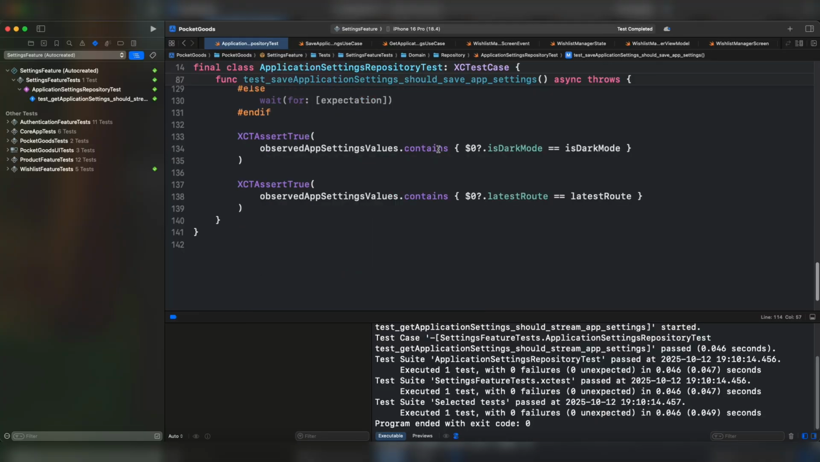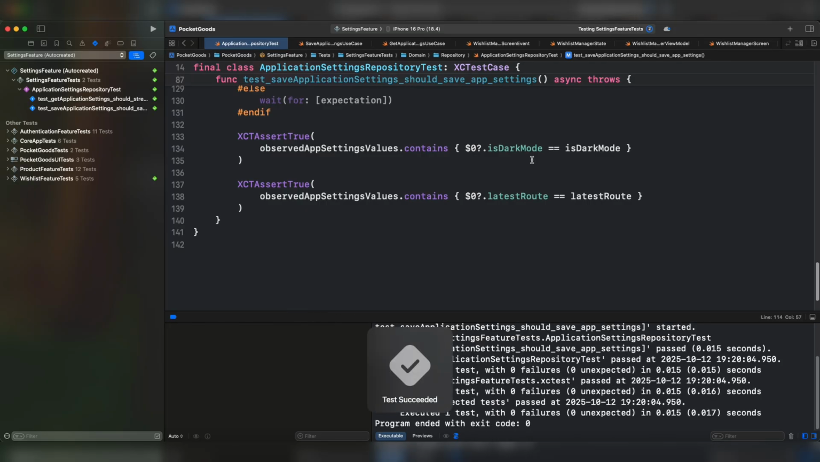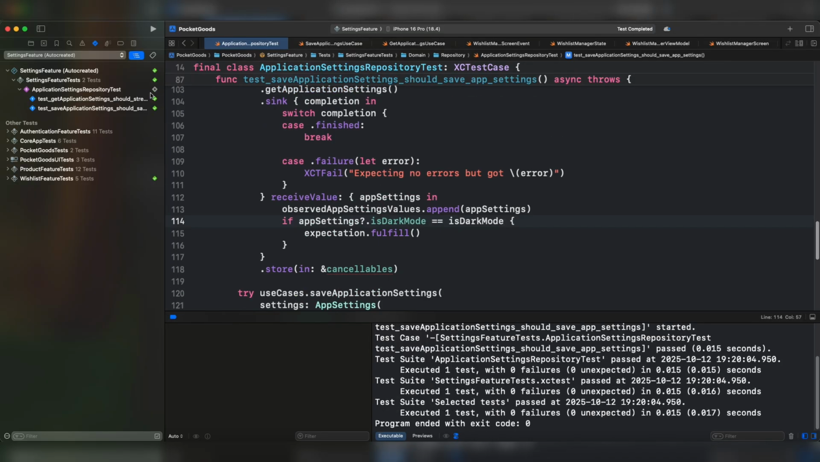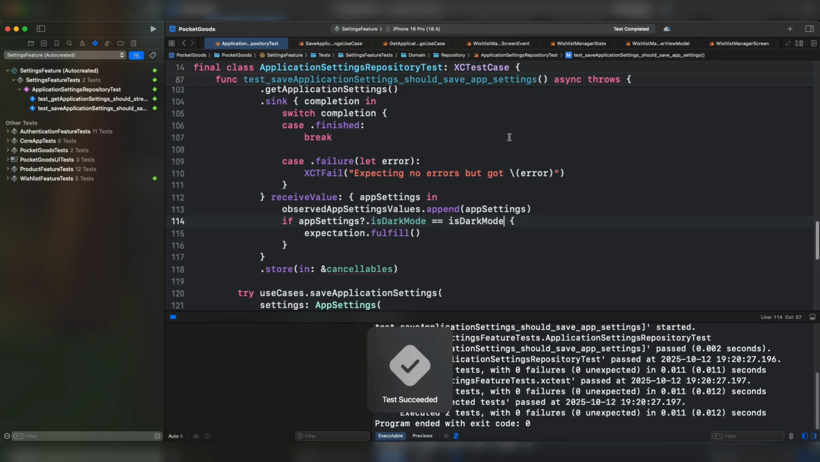All right. That's pretty much it for the assertion. Let's go ahead and run the test. And the test succeeded. Let's try to run all tests at once. And test succeeded, which is good. I think that's pretty much it for this particular section of our tutorial.